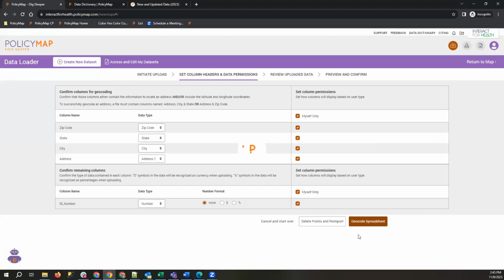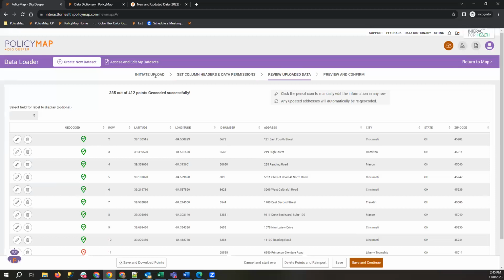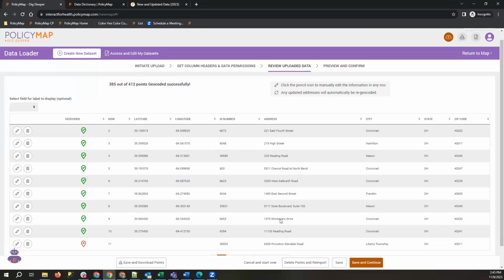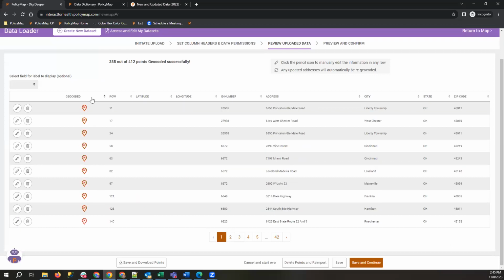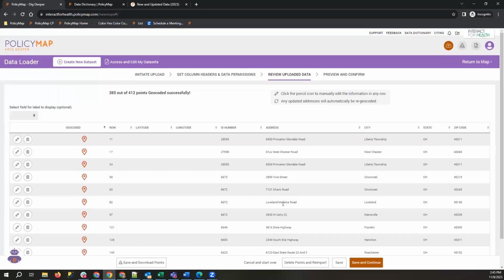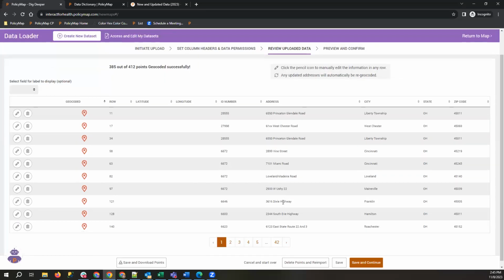So I'm going to click on the geocode spreadsheet button, and the next page just shows you results of the geocoding. In this case, it shows you a summary of how many of the points were successfully geocoded. You can use these column headers to sort the results. The little green check means that it successfully identified a latitude, longitude coordinate to drop a point for that address. You can sort this to see the non-matches, which will be those red X's, which means it didn't identify an actual match for that address.